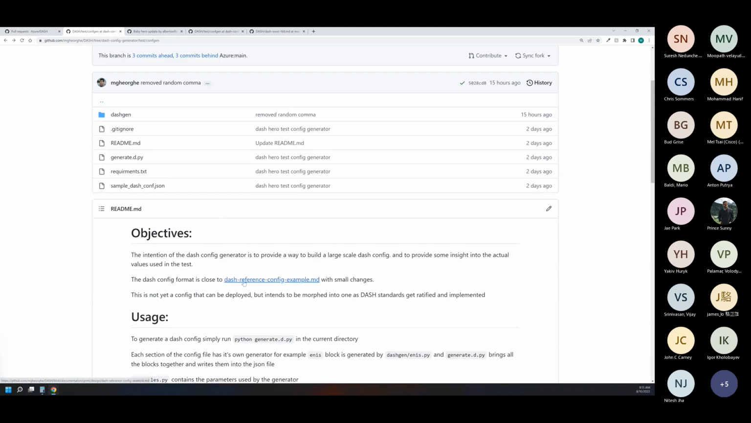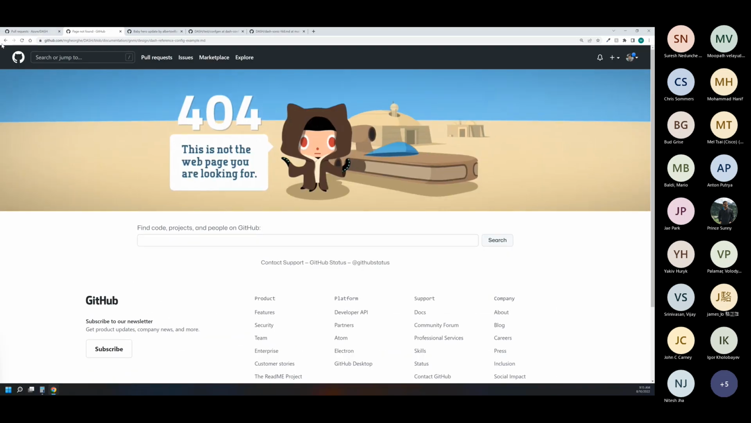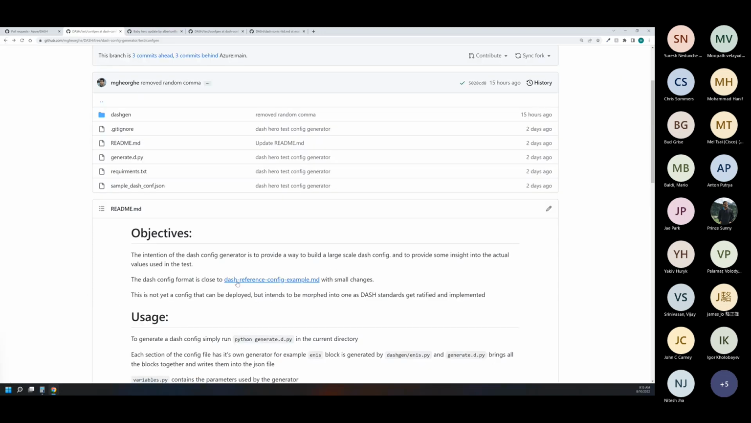So, if we have here, okay, it's not in my repo. We have the dash reference config example. So this was the base for the JSON structure. I believe Prince Sunny contributed this, so I use this as a reference. Like I said, this is a pseudo format at this moment. From my understanding, this is not the final format. It's just an example.